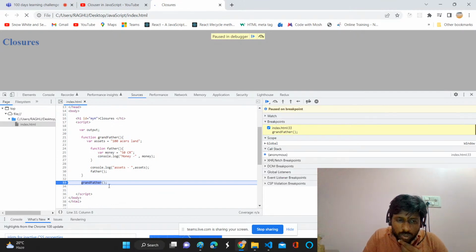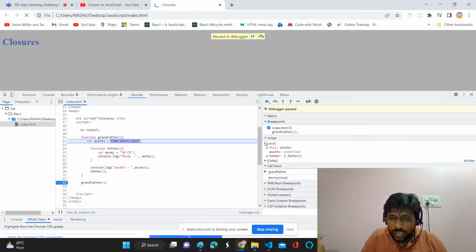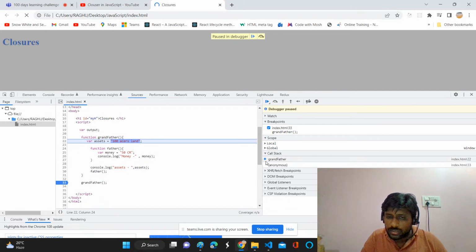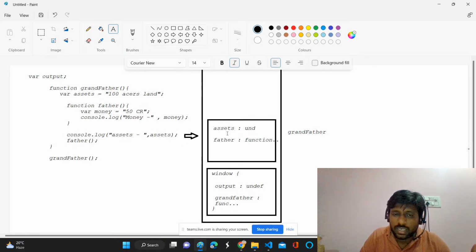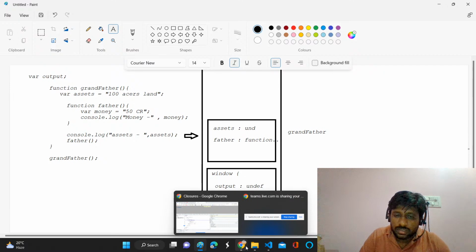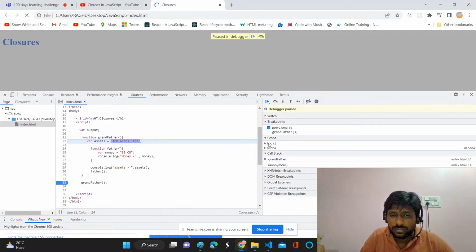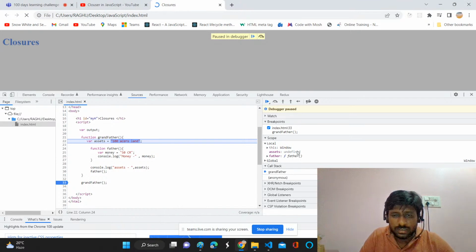So now, whenever you invoke this grandfather, on top of the global execution context we have a special execution context for that particular function, called grandfather. As we discussed, the control goes to the grandfather and it allocates the memory for assets and father. You can observe that clearly in the local scope. Assets is right now undefined because we still didn't enter the execution phase of that function. Father is holding the function definition.